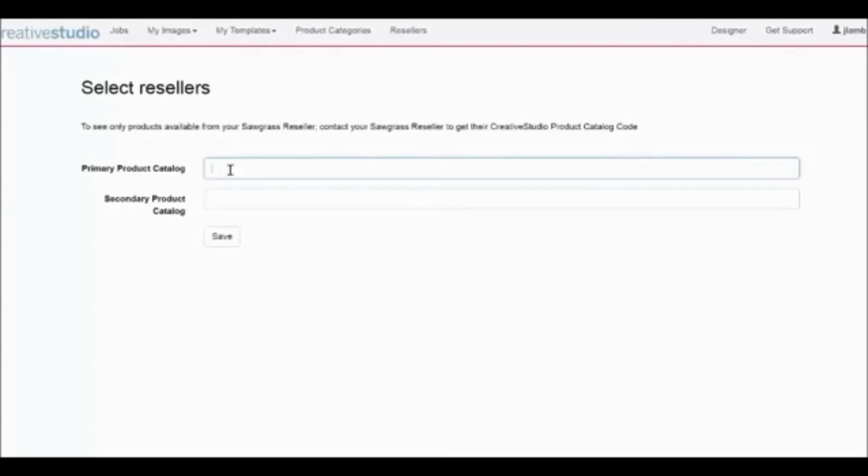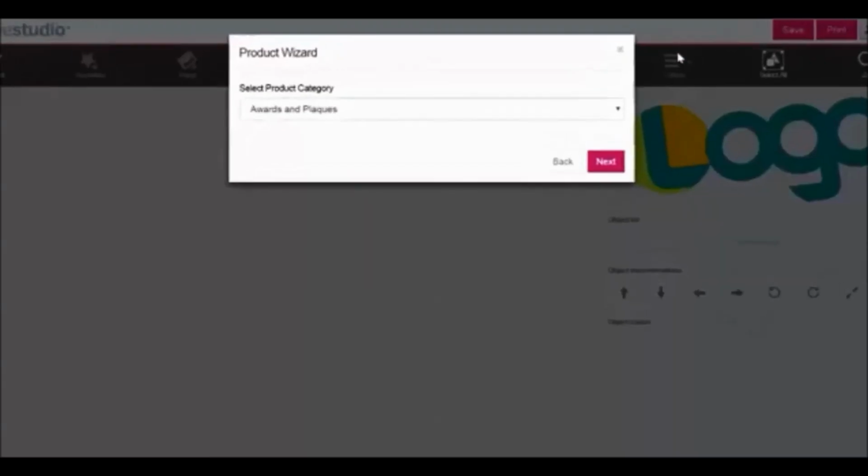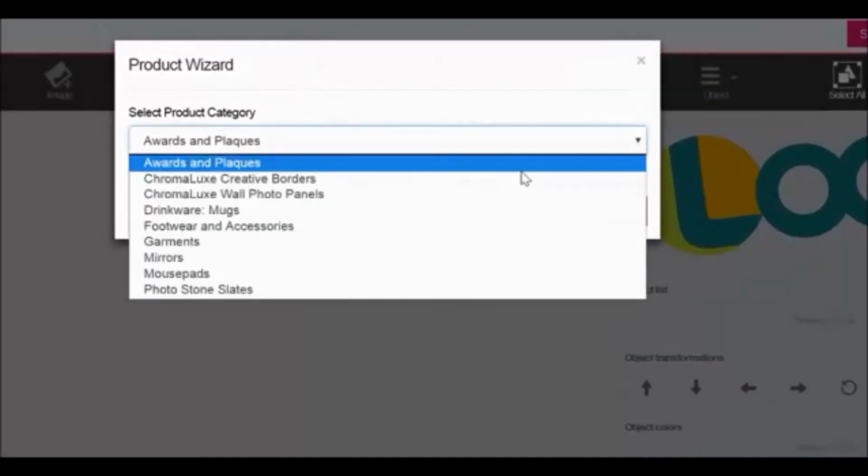Enter the code into the primary product catalog box. Click Save. The reseller's logo will appear in the top right hand corner, and now the product list within the Designer has been modified to only show products from their catalog. Here's an example. We'll click on Designer, we'll click on the down arrow. You can already see that the product category list is significantly smaller than the master list.